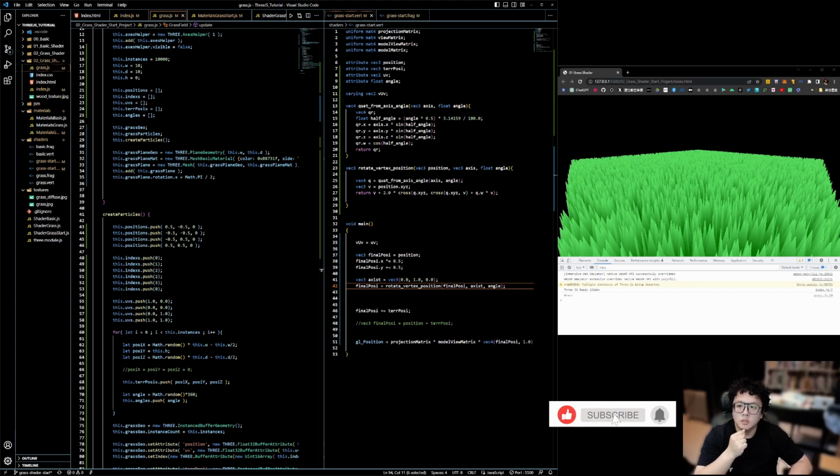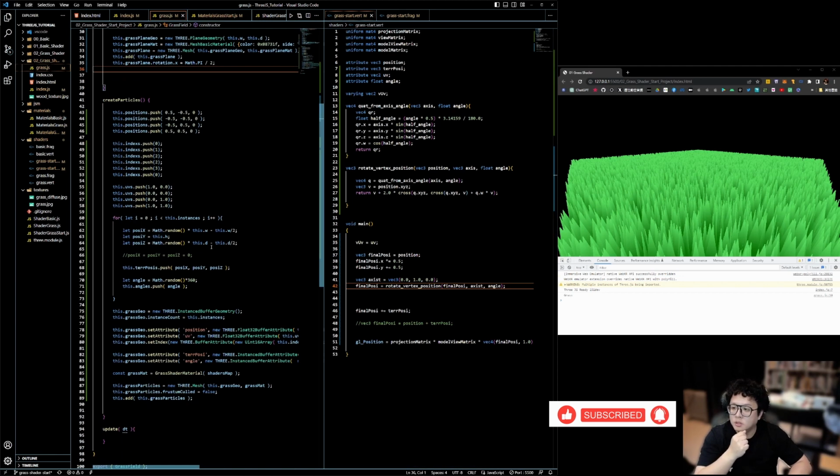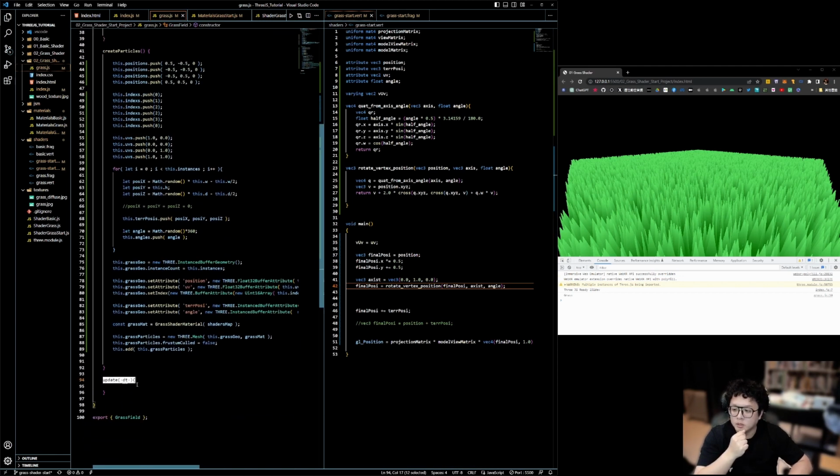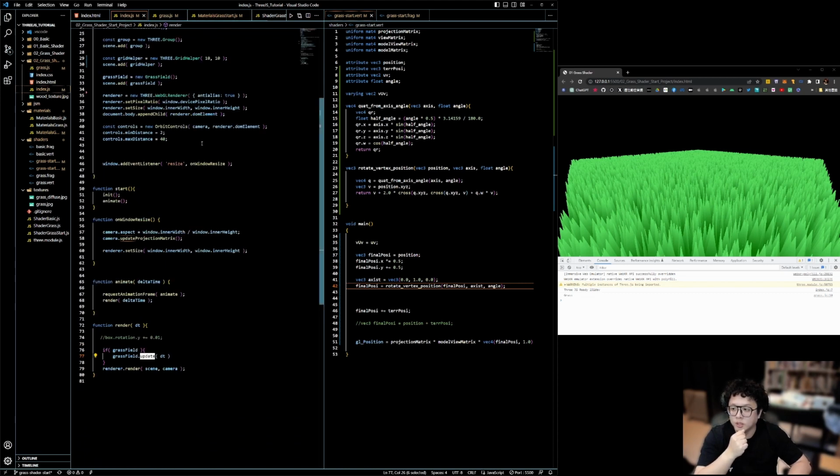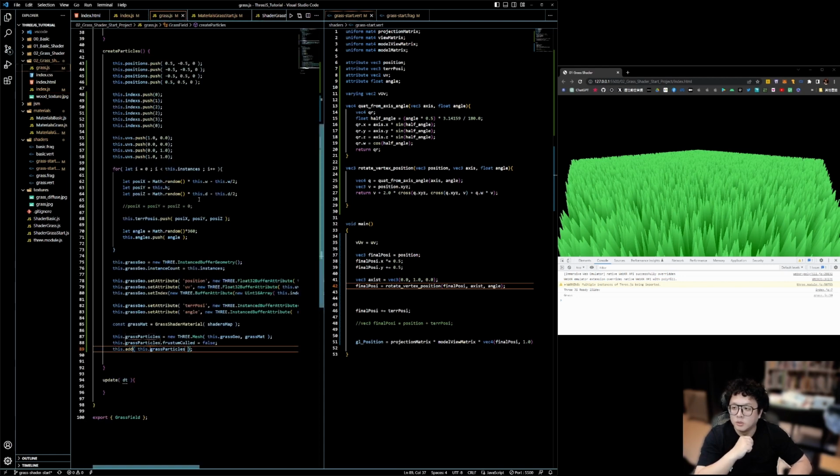And how? Return to our GrassField JS file. We have an update function. Later return to our index file. We can see the render function. There is a time parameter, so we can pass this time parameter to our GrassField update function. When our GrassField gets it, I pass this time factor to our vertex shader.